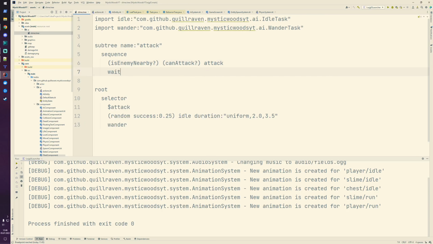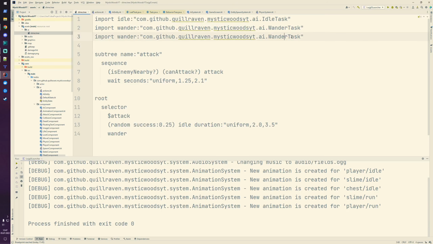This is now built into LibGDX, so there we don't need to implement anything. We wait for a couple of seconds, and again we have a uniform between those two time frames. This is how long our slime will wait after an attack. So what do we need? First of all, we need another import. We will call that an attack task.